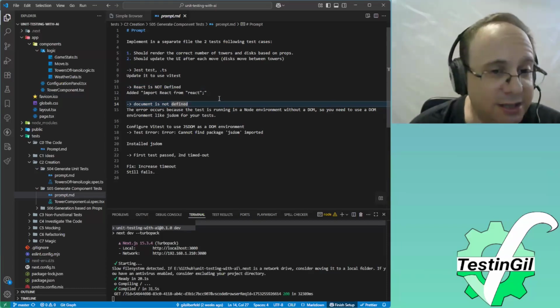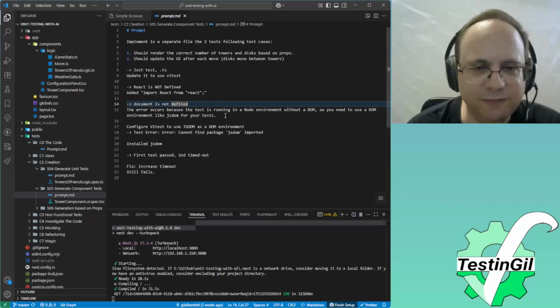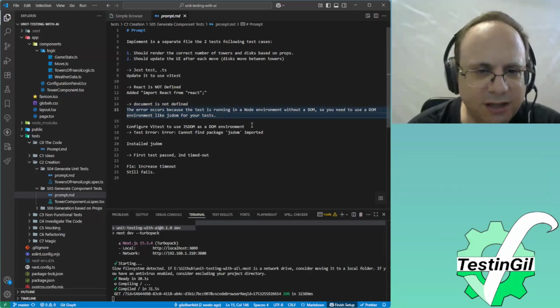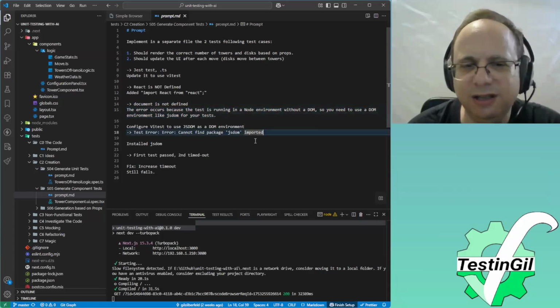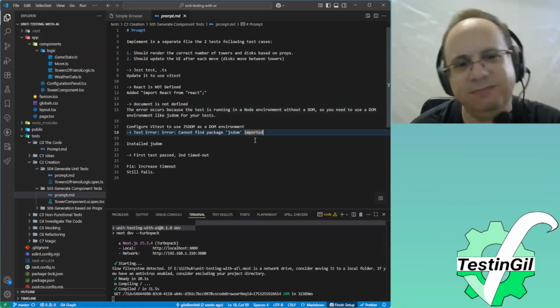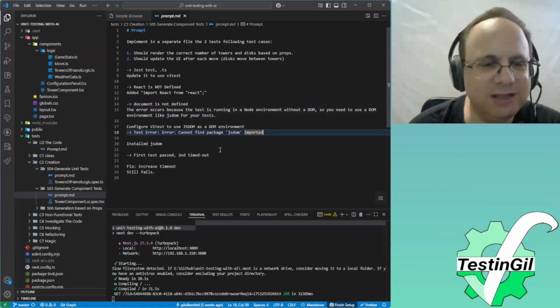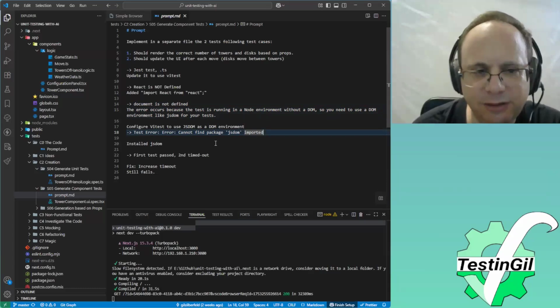So the code it creates has dependencies that it asks for. I needed to do that. I needed to configure Vitest to use JSDOM. I tried doing stuff with it, didn't work. So some of the things are easier to do manually.